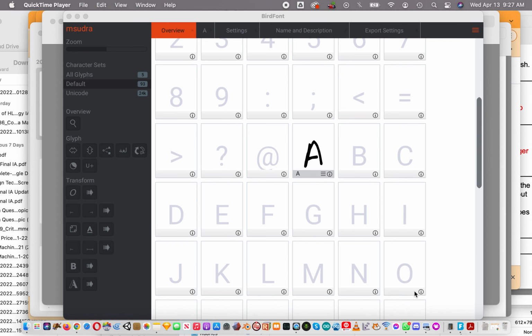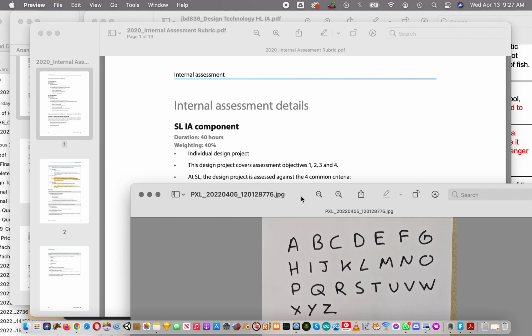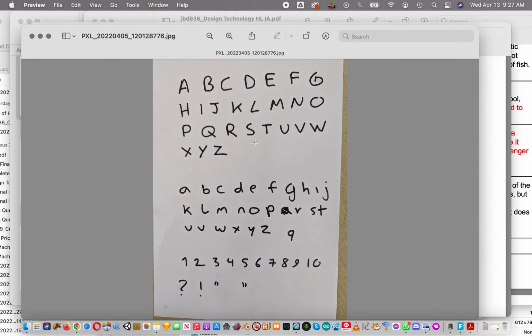And I have downloaded an image of my alphabet. This is my handwriting. It might look like a 3-year-old's, but there we are. So I'm going to go to the letter B next. So I'm going to go Control-Shift-4. I'm going to screenshot the letter B.